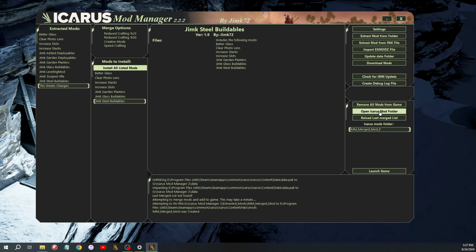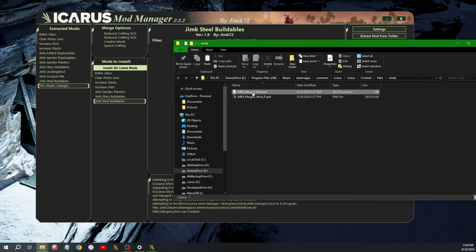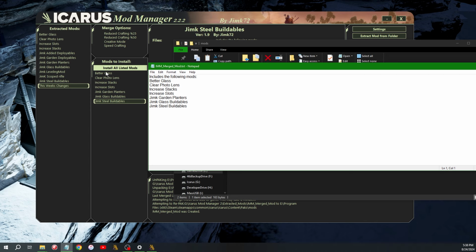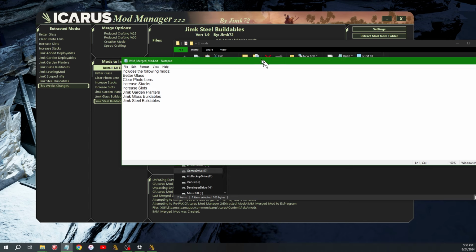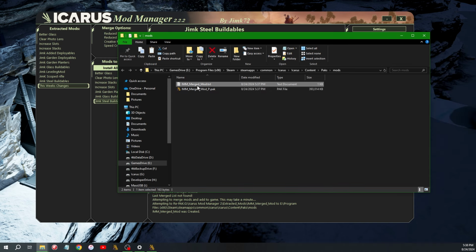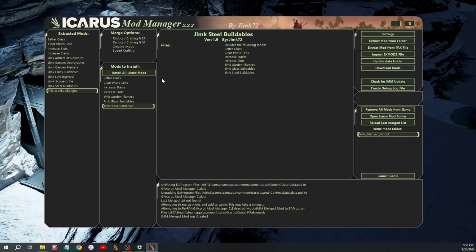And if you click on Open Icarus Mods Folder, click on this list, it will be the exact same list that we just added to the game. So if you ever want to know what mods are currently added to your game, you can just open that up and click that file and it will tell you. Once you have them merged, you would just click Launch Game, and it would launch the game with those mods installed.